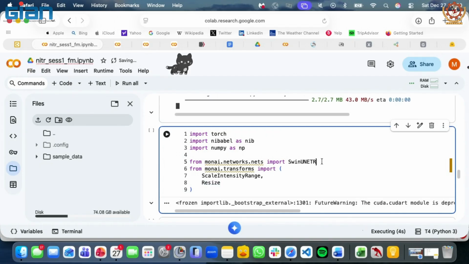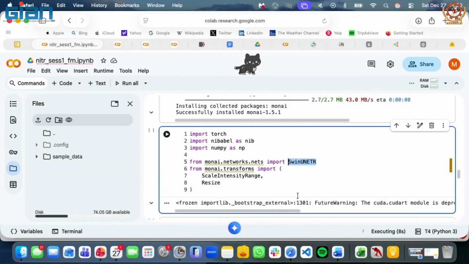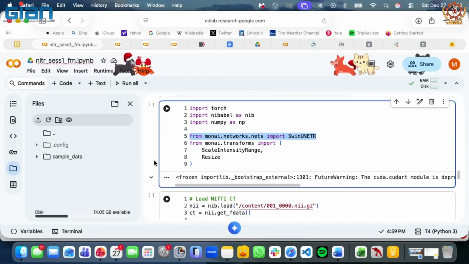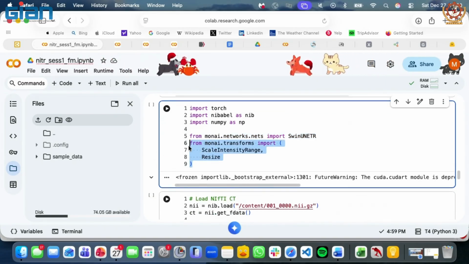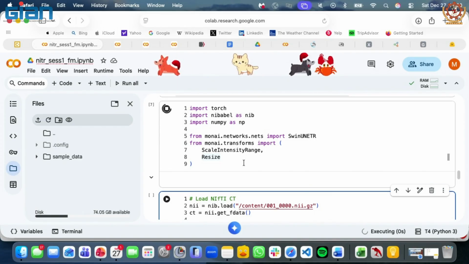And then, as I was saying, if you want to write the code of Swin UNETR, it's 500 lines. But if you just use monai.networks.nets import SwinUNETR, it's one line. So that makes your life very easy. And then some basic pre-processing like intensity scaling. We discussed why we need to scale the intensity, and resizing.